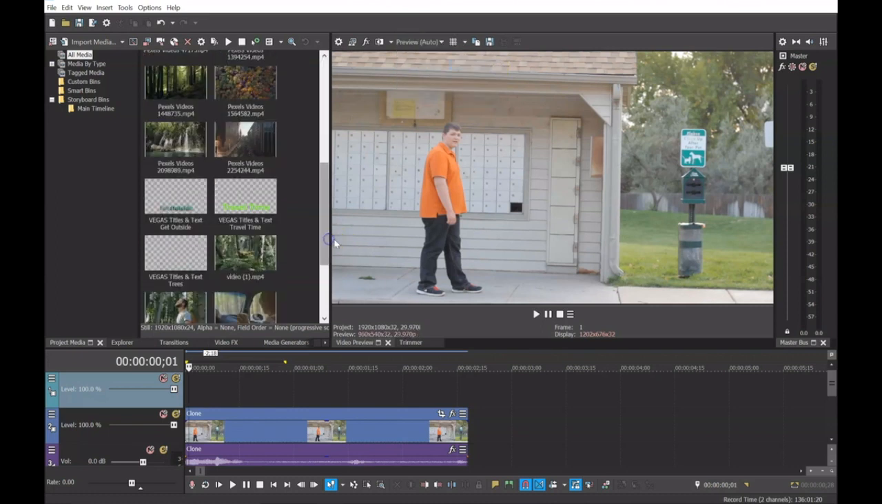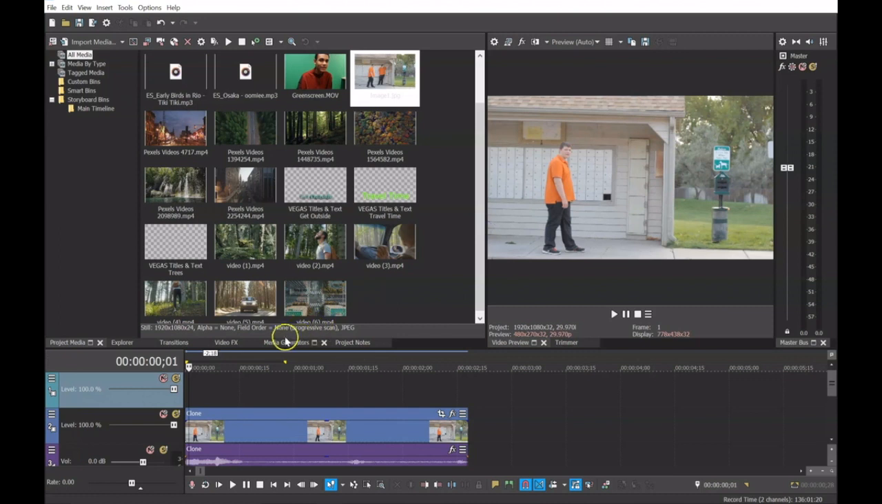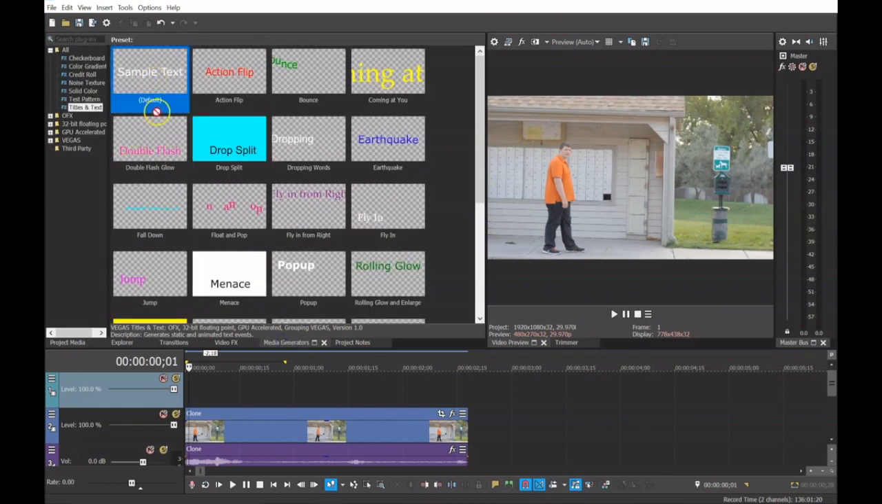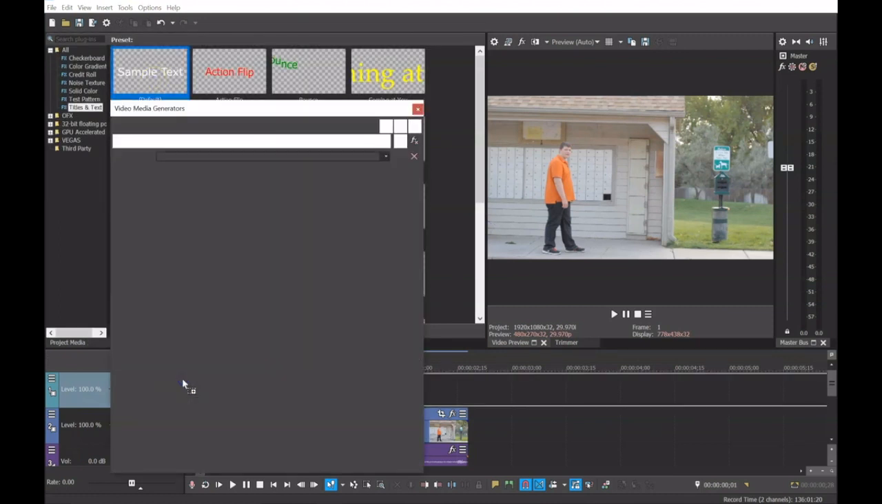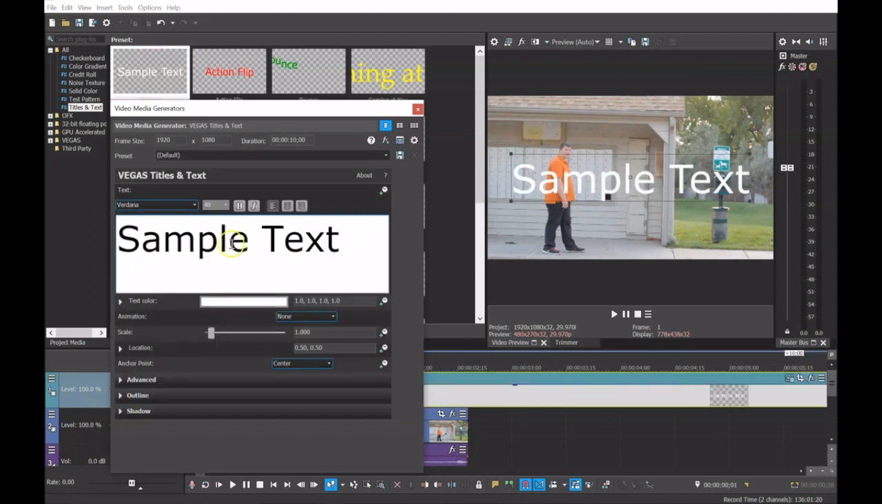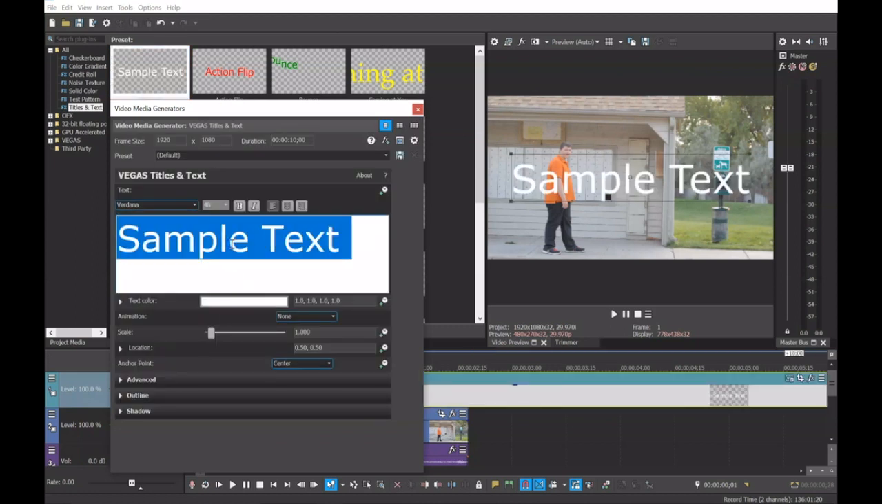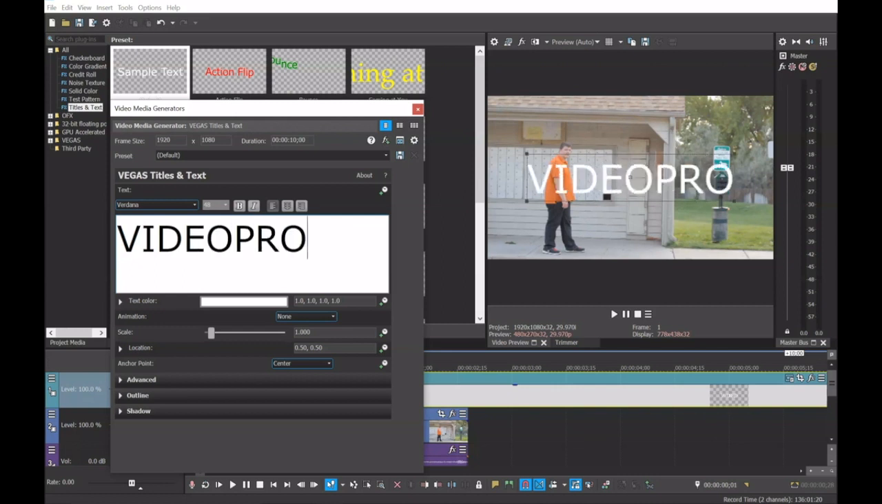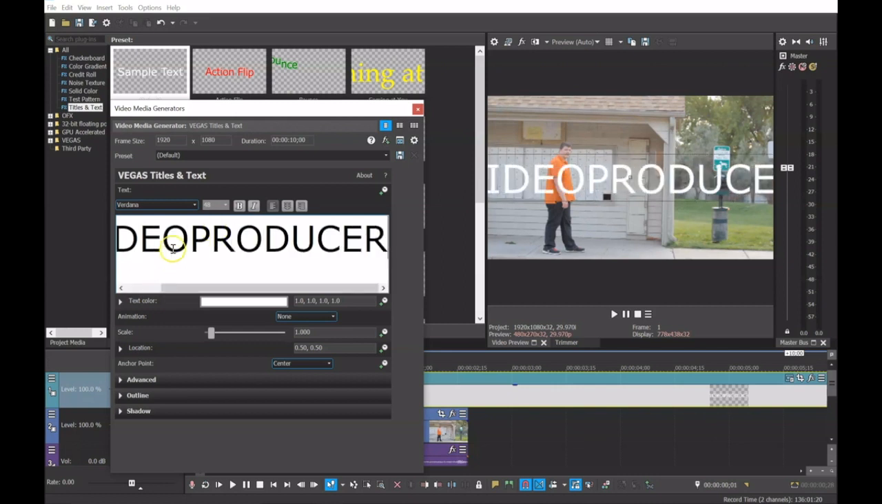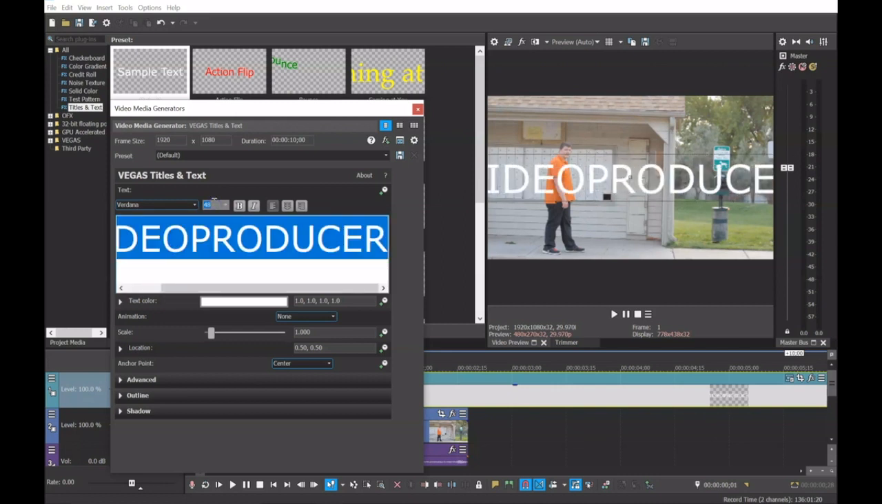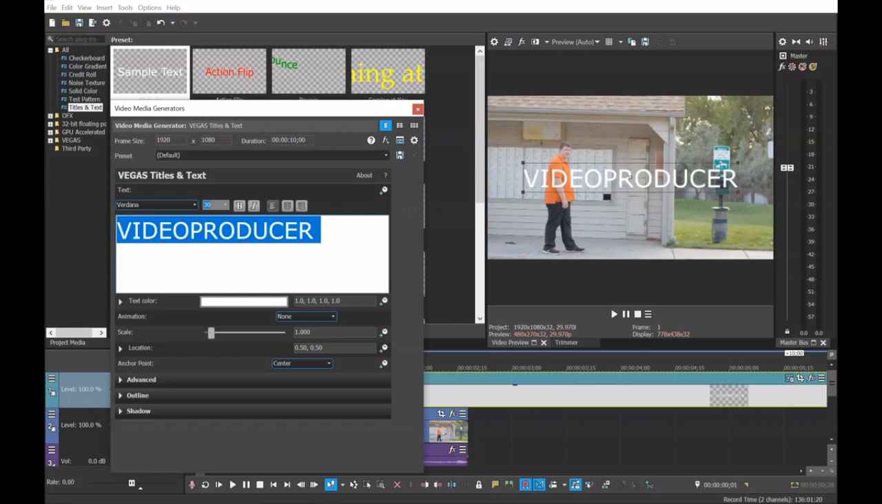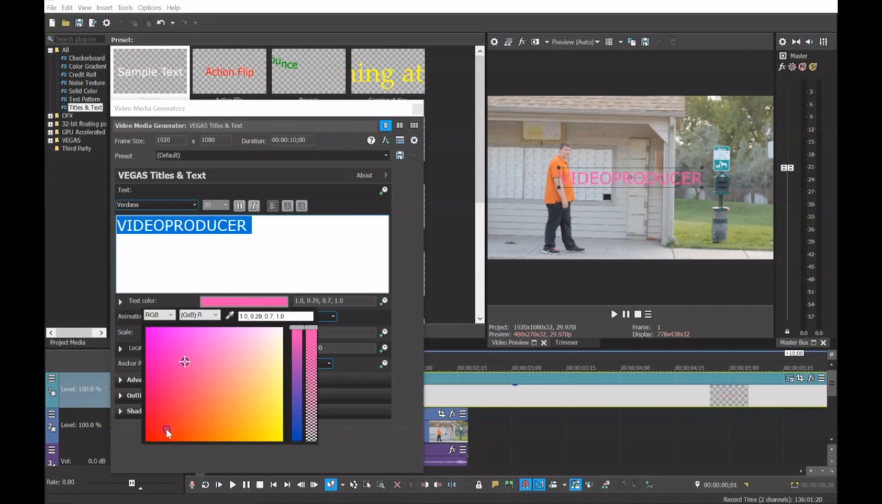Let's go ahead and go to Media Generators, Sample Text, drag that on top of your videos. And let's say you just want this to be like Video Producer. We're going to change the size of that to whatever size we're going to want the watermark to be. And we'll even make it a different color as well.